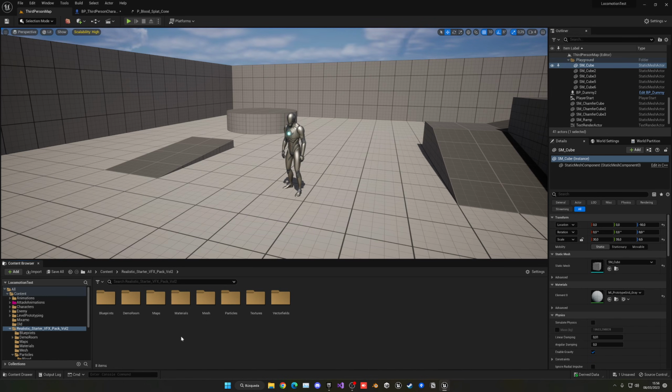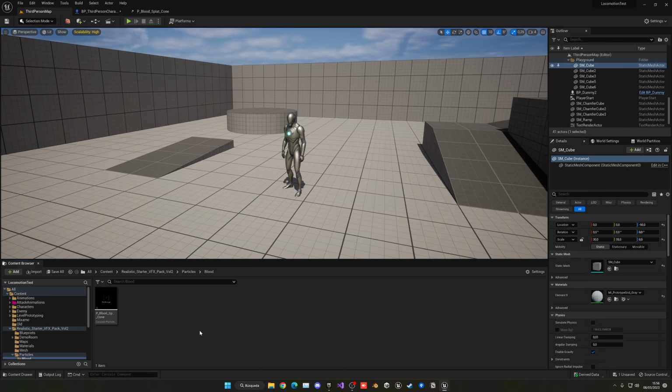Just enter, and we'll go into the particle section, and you will see the first folder is blood. Now yes, unfortunately it's using Cascade's particle system, the old Unreal Engine particle system, not Niagara, but it doesn't matter, it's just a simple blood effect. Don't worry, in the future we'll update the blood effect. But for now, it's just great for us.